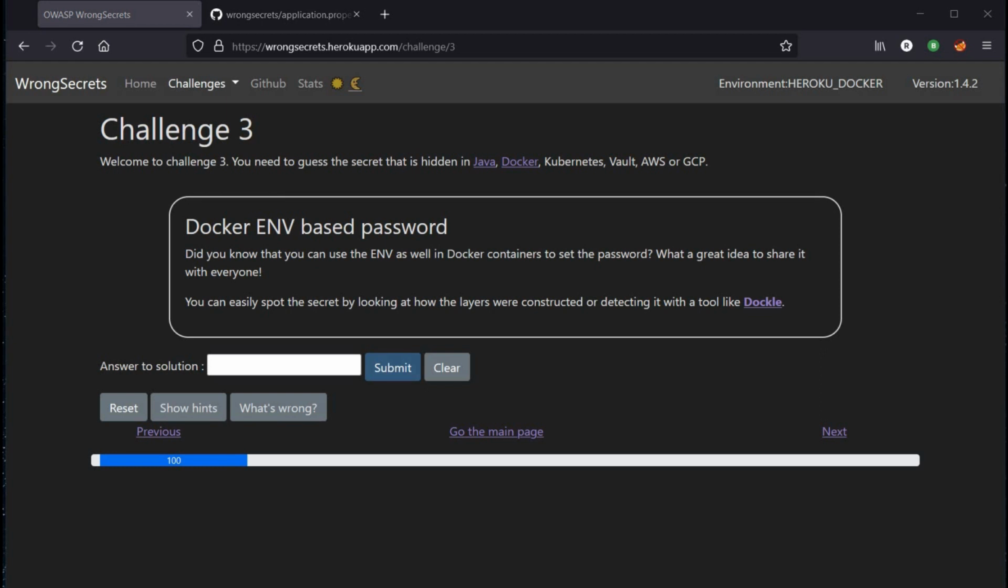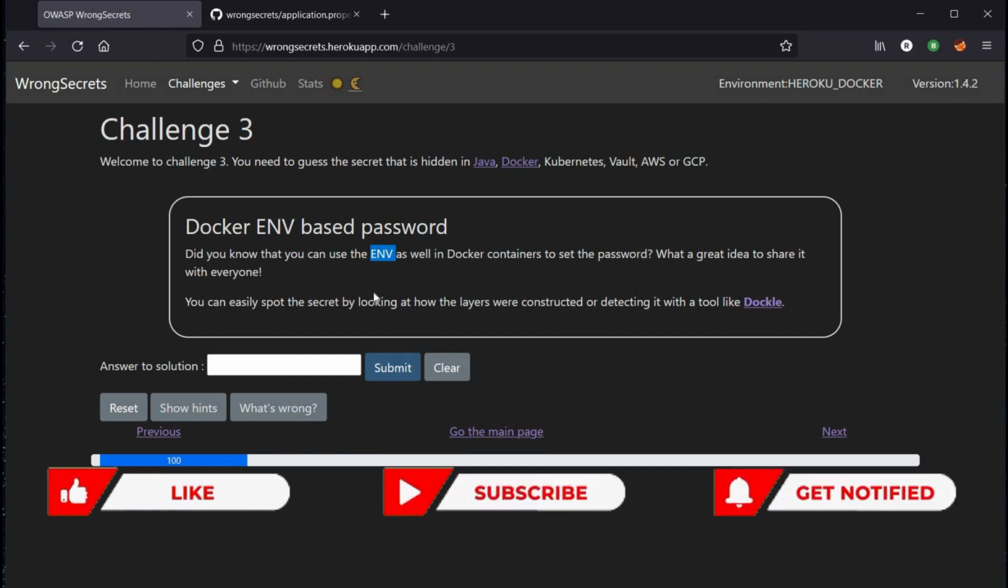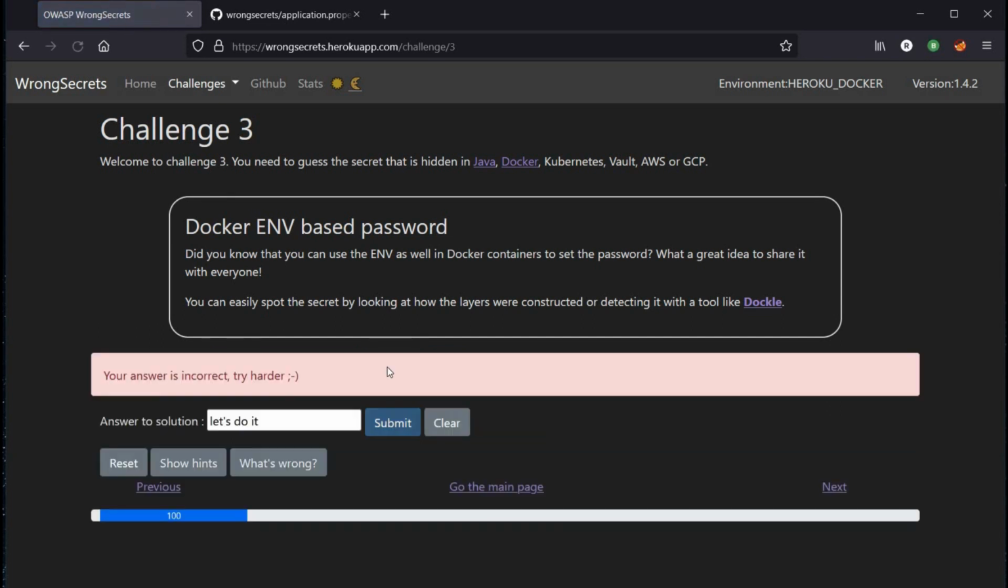Docker ENV based password. And the description says, did you know that you can use the ENV as well in Docker containers to set the password? What a great idea to share it with everyone. For this, you can use the Docker tool. I seriously do not know what this Docker is, so we'll try to find the secret in a classic way. Type anything random out here and click on submit. And as expected, your answer is incorrect. Try harder.